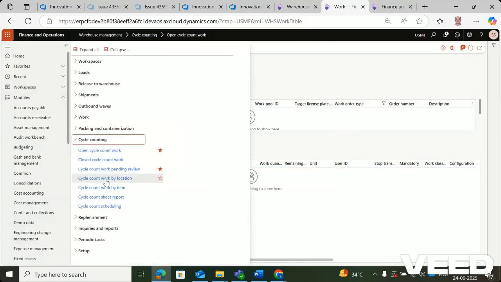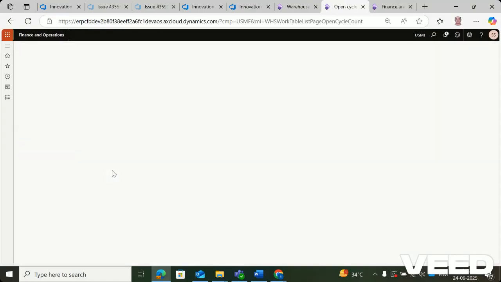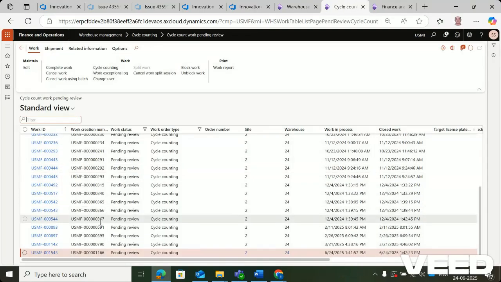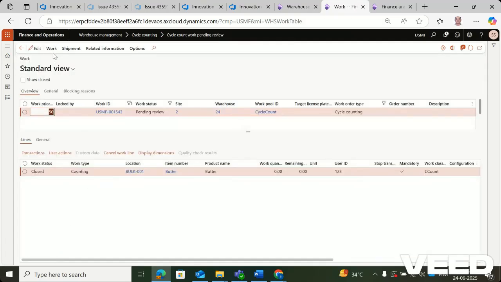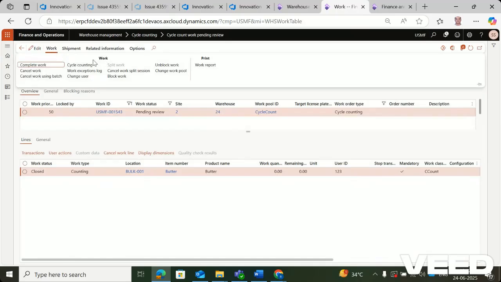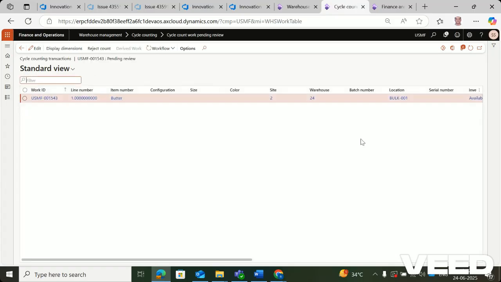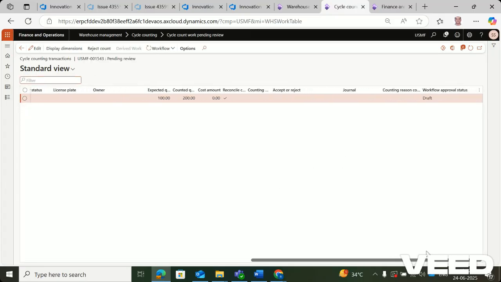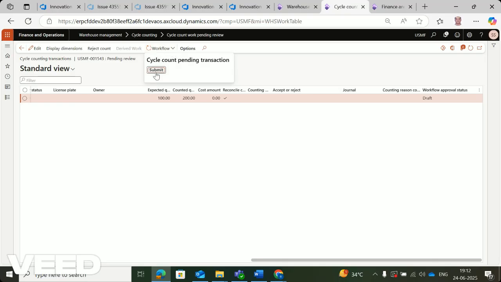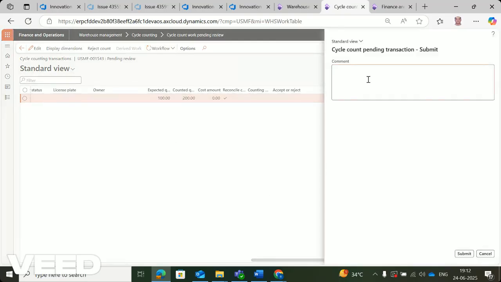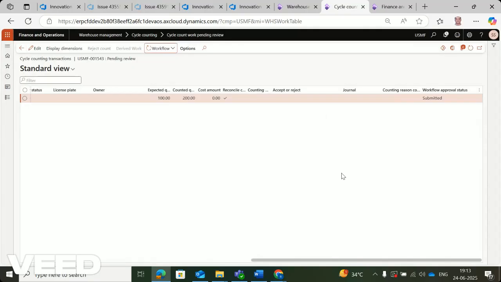Now again go to Pending cycle counting, pending review, and here the same ID is created, 1543. Again I need to go to Work under Cycle counting, then here 100 and 200. So this time I am accepting this cycle counting. This time I will accept.